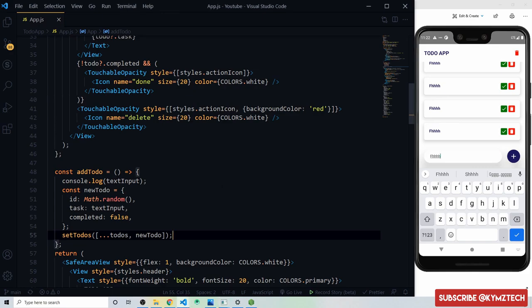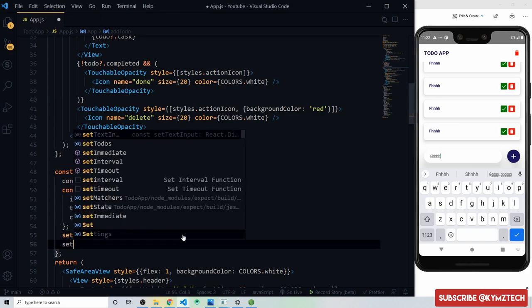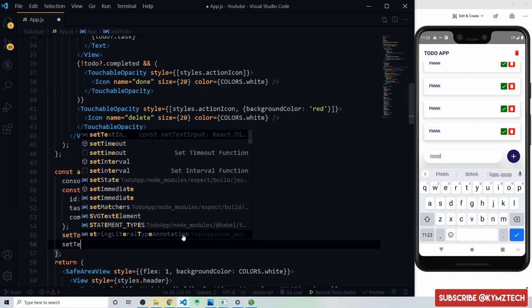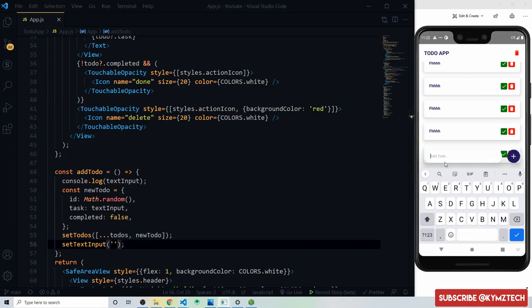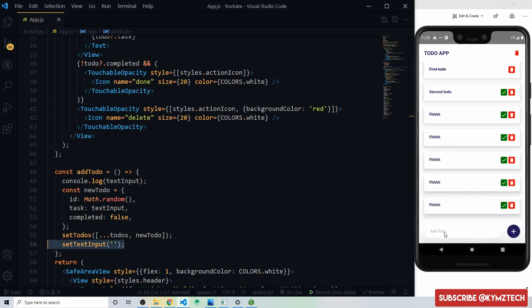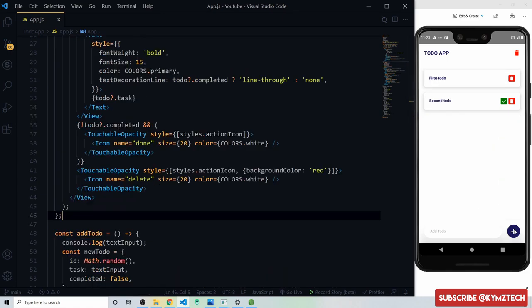After we add the to-do, we want to clear the user input. To do that, all you have to do is say setTextInput, and set it to an empty string. So hit save. Right now, if I click on it, it's going to add the to-do, and also it's going to clear the input. But we don't want the user to be able to add an empty to-do. As you can see right now, if I click on this button, it's going to add a to-do with an empty value. We don't want that.